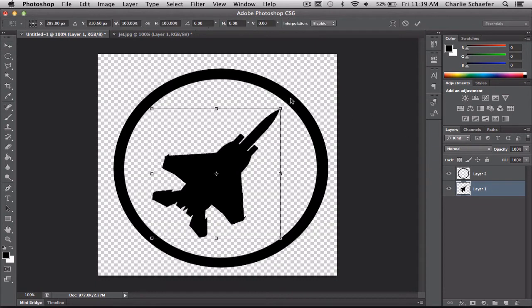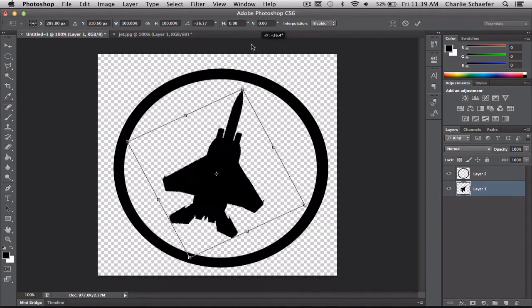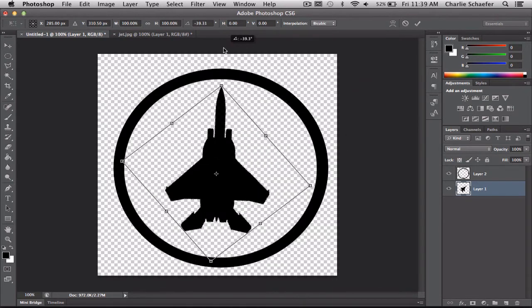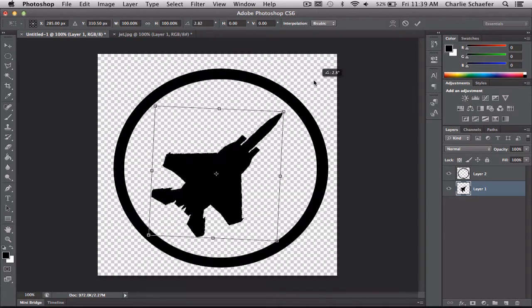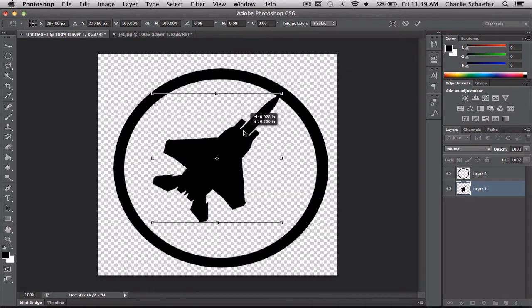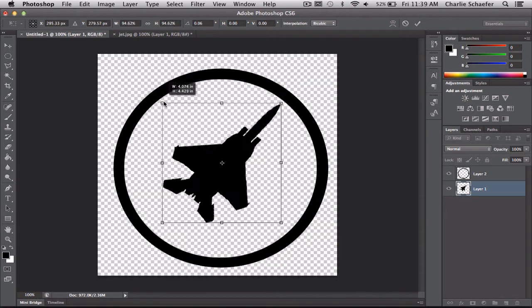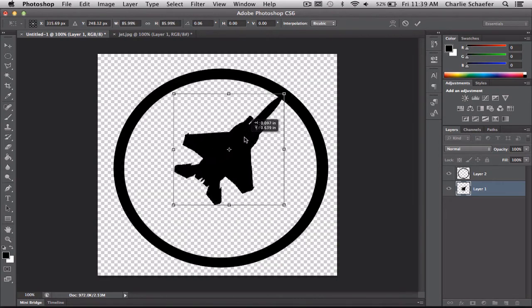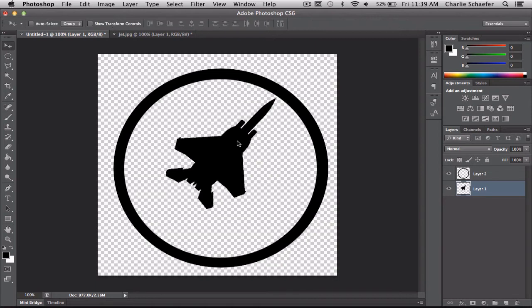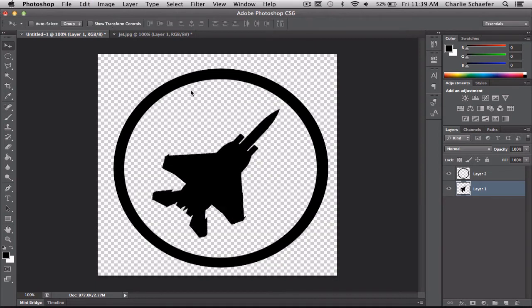Just going to play around with it, see what looks best. Not crooked. Just make it a little bit smaller. No. Yeah, that's good. Okay, so now what you want to do is combine all of your layers.